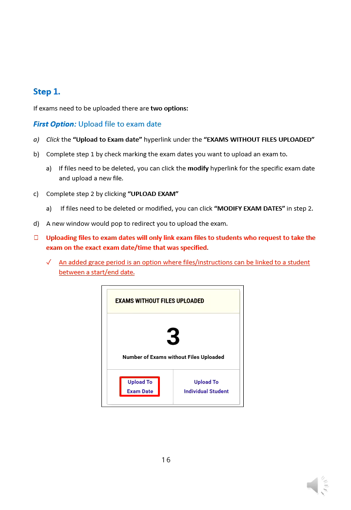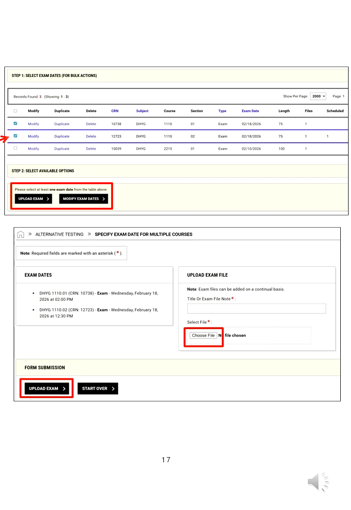The first option is uploading by exam date. To begin, click the Upload to Exam Date hyperlink. You can then select the exam dates you would like to upload files for and click Upload Exam. If files need to be updated or replaced, you may also use the Modify hyperlink. This is a screenshot of what Step 1 and Step 2 look like.